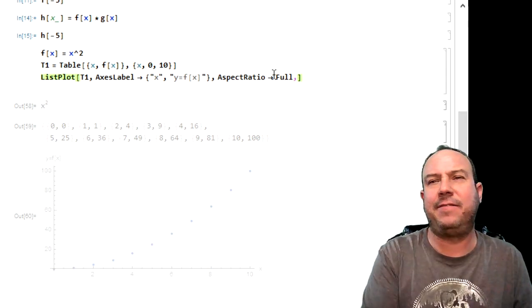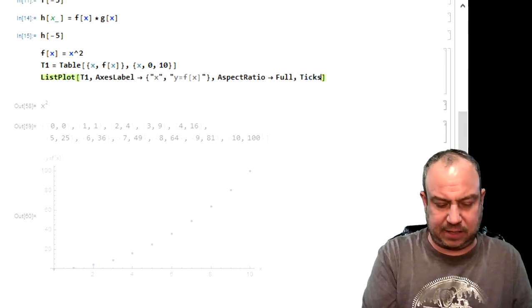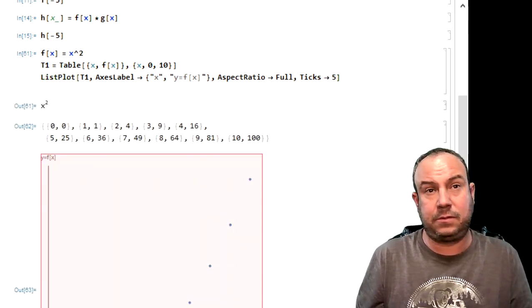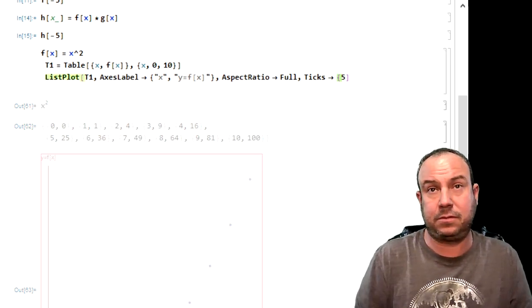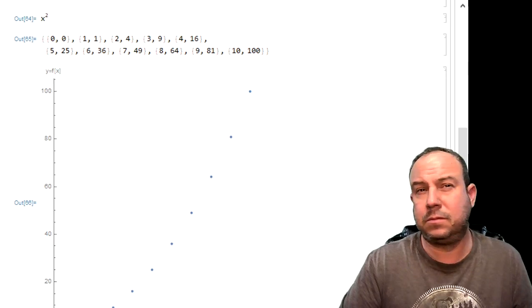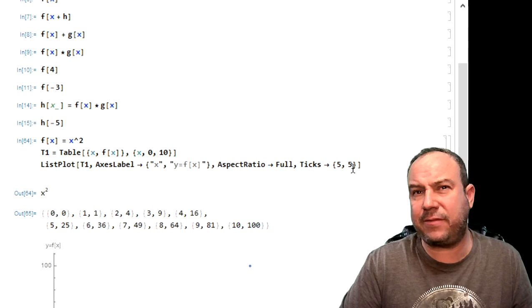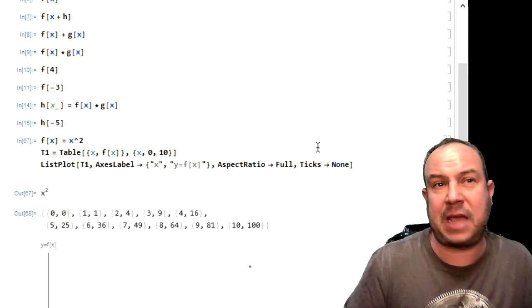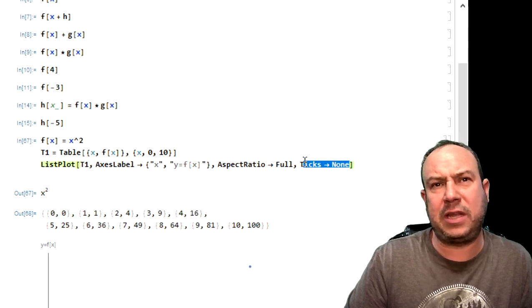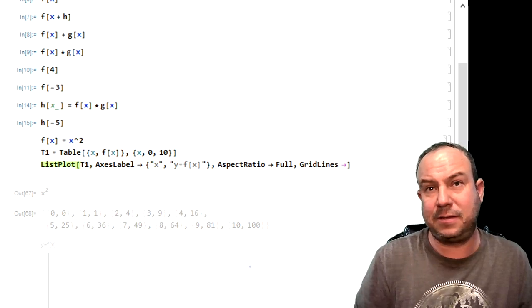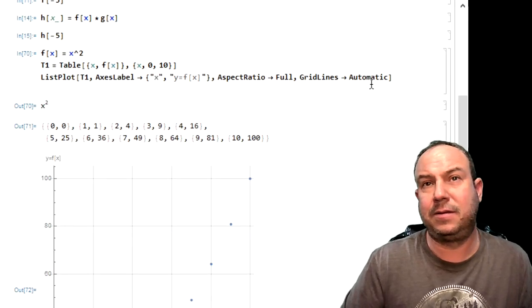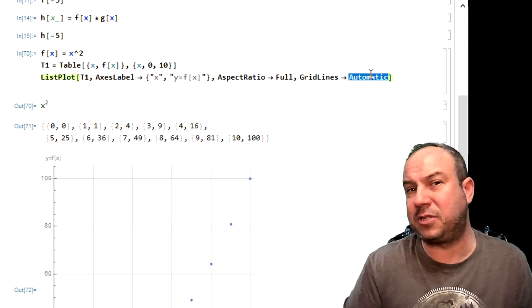What's another plot option we can have? Ticks. You can do automatic on ticks. You can set how often you make ticks; you'd have to look into that. What I often do if I'm removing ticks is use the option of none. You can actually remove ticks from your graph. If you're looking for more grid lines, you could set some grid lines to be automatic, or look into some of the other possible options for setting up grid lines.